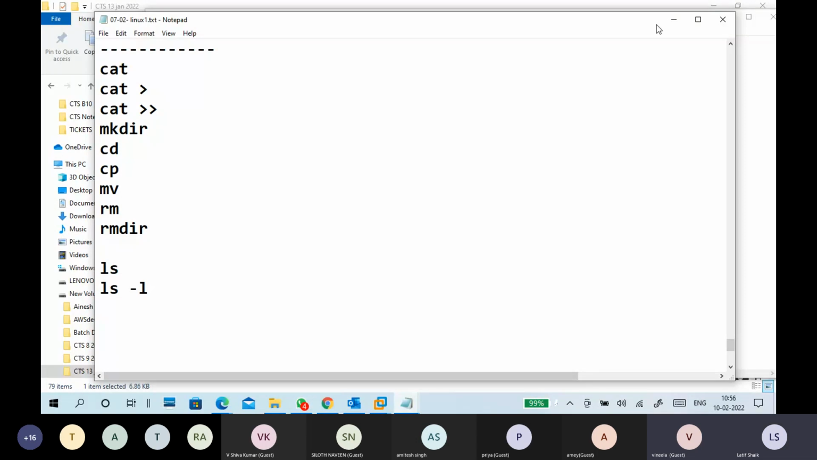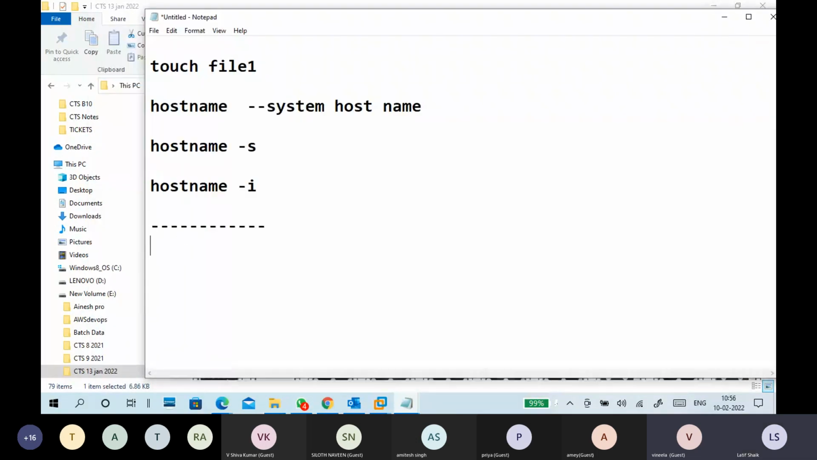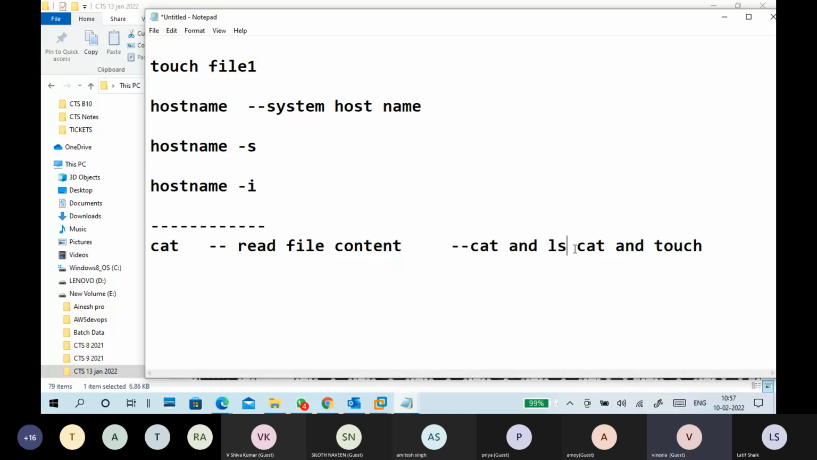Next one is cat. Use it to read file content. Guys, usually in interviews they will ask questions like, what is the difference between cat and ls? Sometimes they will ask, what is the difference between cat and touch? So this is the type of questions.